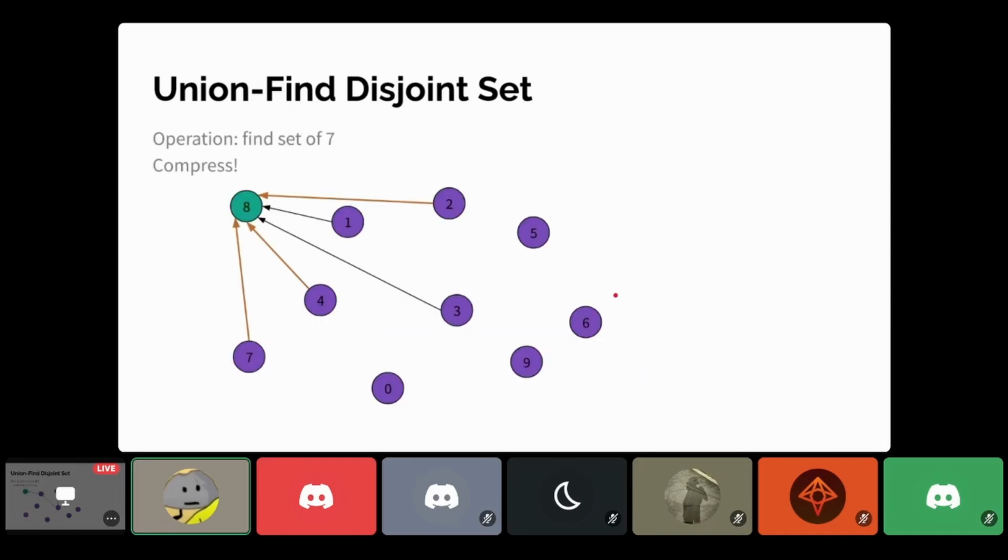So if I use it on this over here, if I first find set of 7, it will recurse to 4, and then to 2, and then to 8, and then path compress 7 to 8. We can see how this works.